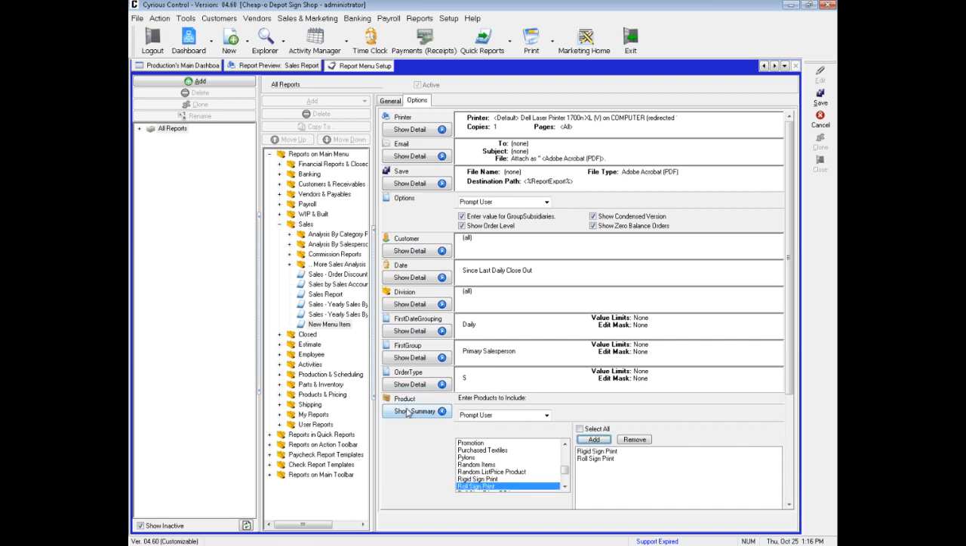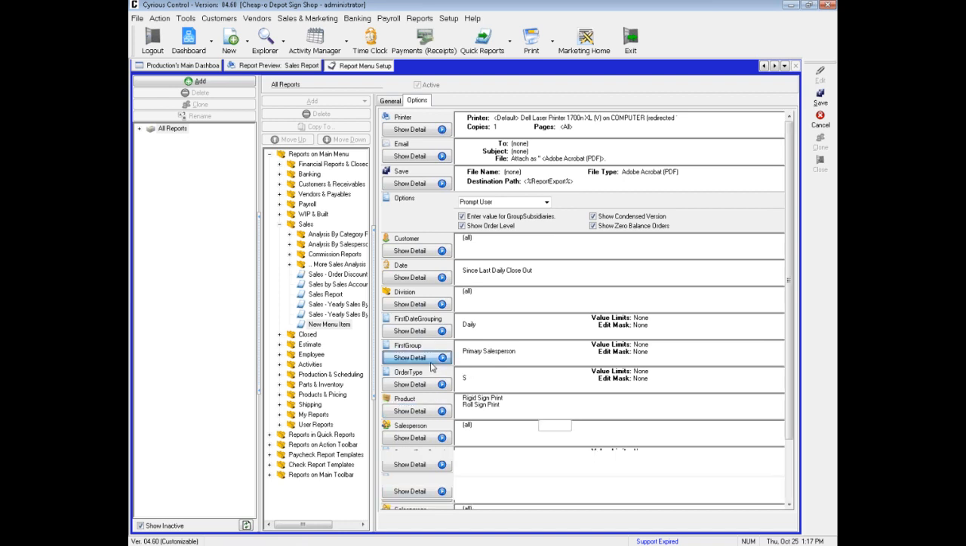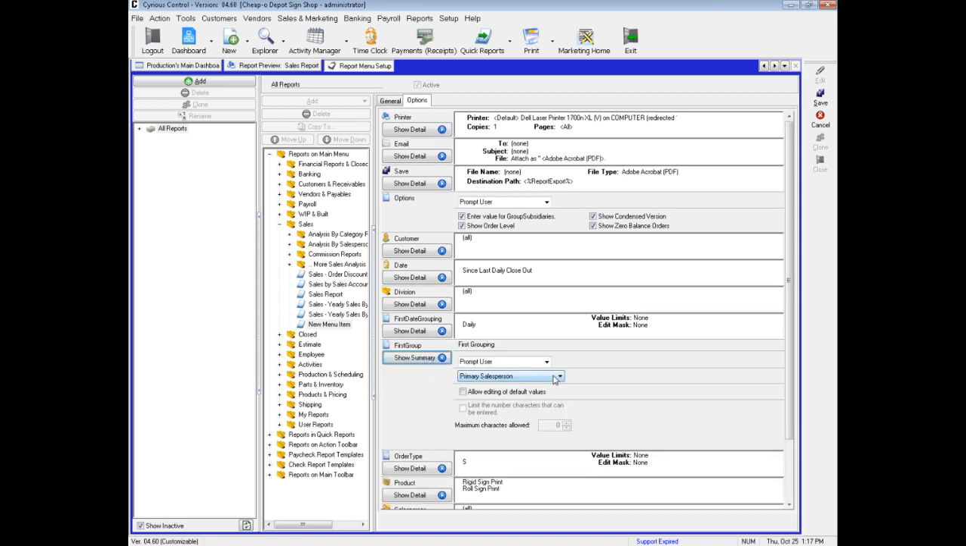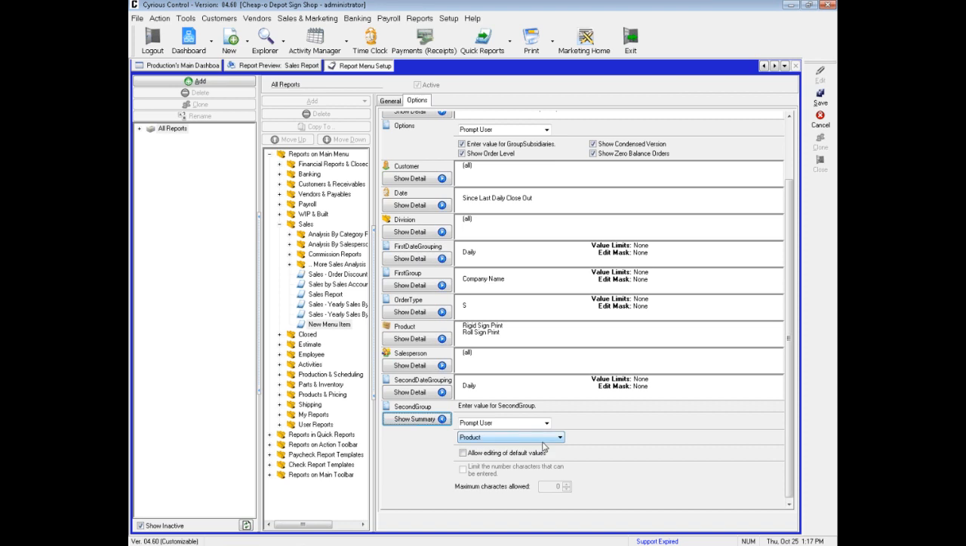And then I can click on the Show Summary to minimize that. Since we're only showing specific products, I don't need to do a grouping of products. So I can do a group by, in this case here, we'll say company name. Unminimize that, and go to second grouping, and I don't need a second grouping. So all I have to do is select product and then select none.